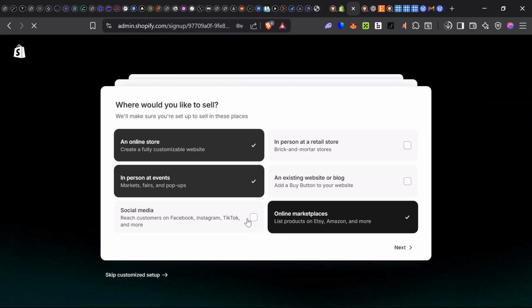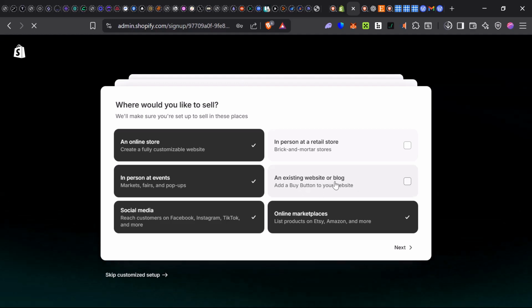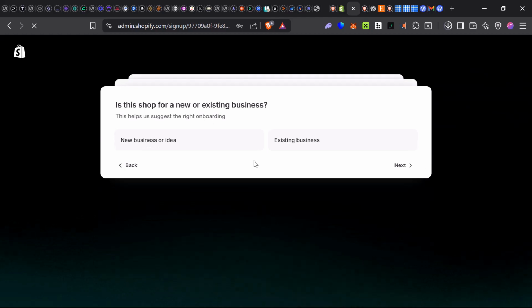Social media is good. You could also add an existing website that you own or a blog. I'm just going to leave that out. And now the next step you need to take is just go ahead and click on next. All right, it says, is this shop for a new or existing business? Let's just go with new. Click on next.